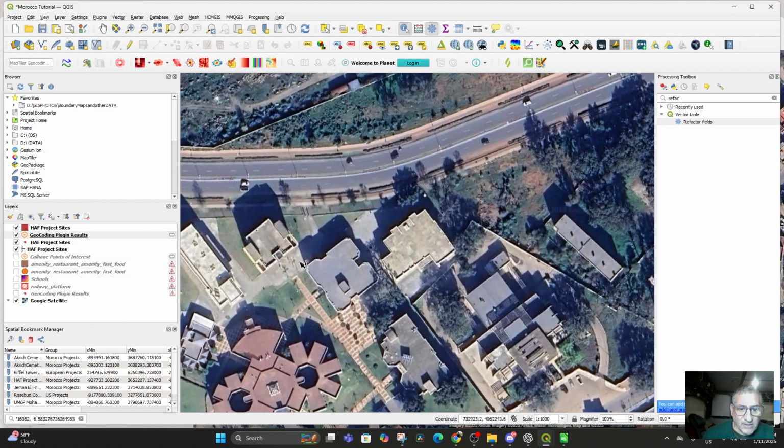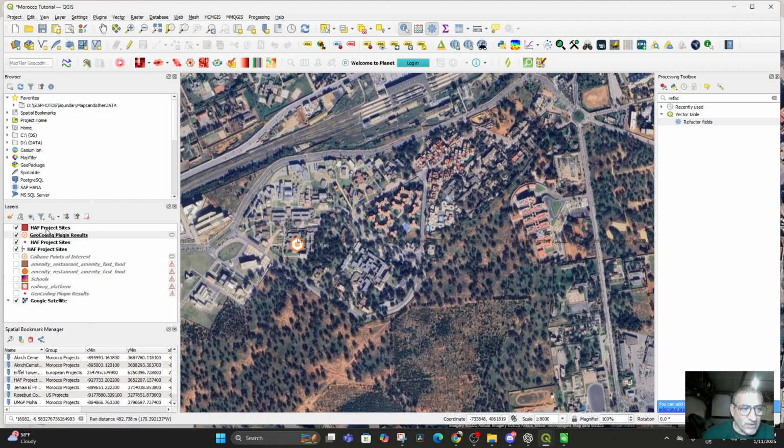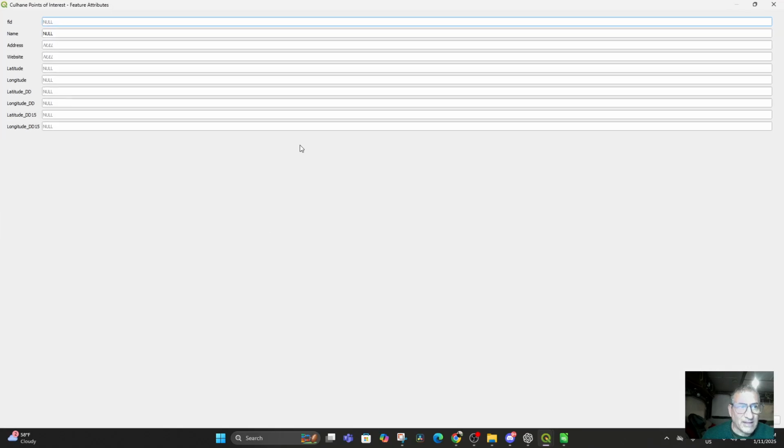I think I actually put this in the wrong place. The geocoding showed me where the university was, but I needed to get into my own Culhane points of interest to draw the point in. I should have done that, and then I could put in Ibn Tofile and the address, latitude, longitude we have in decimal degrees. So let's see if that will let me put anything in.